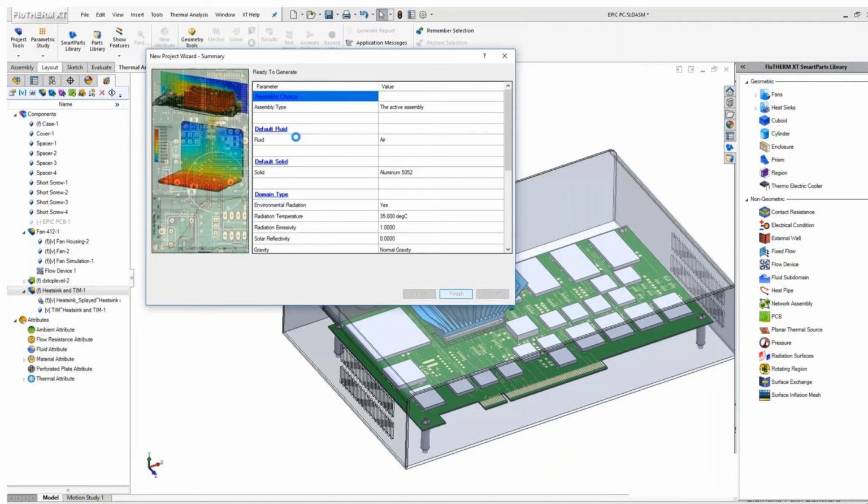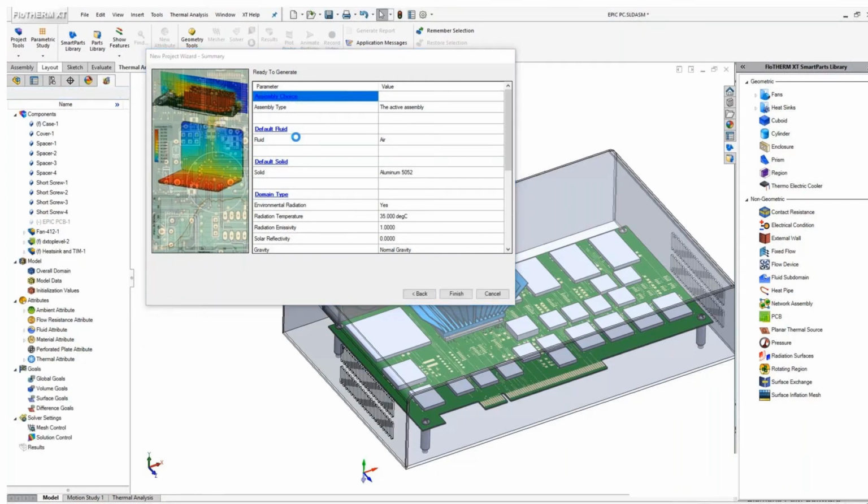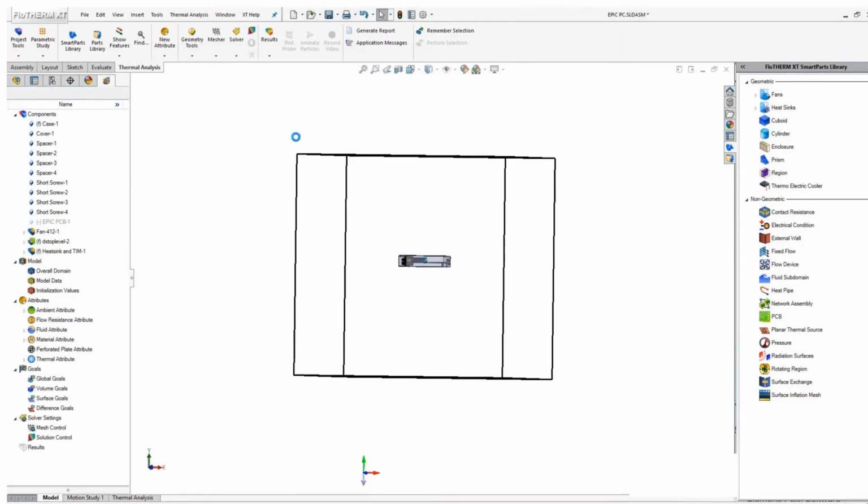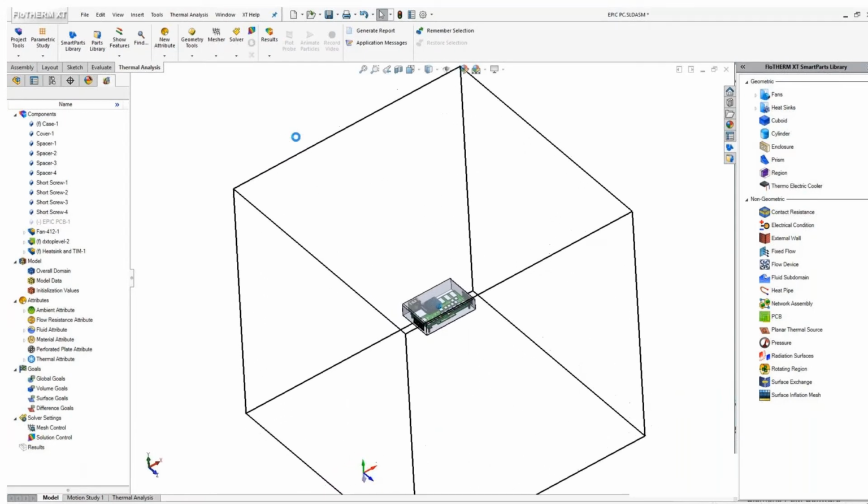So when you click finish, the tool is going to size a computational domain for you. This is, as I said, based on some default parameters, and you don't have to do it manually. So basically you don't have to create the extents. You don't have to subtract your components from the imported domain. It does it automatically for you.